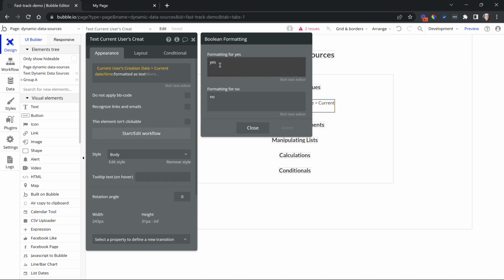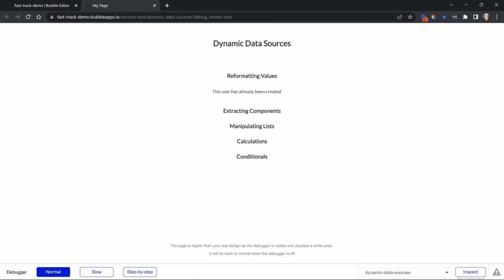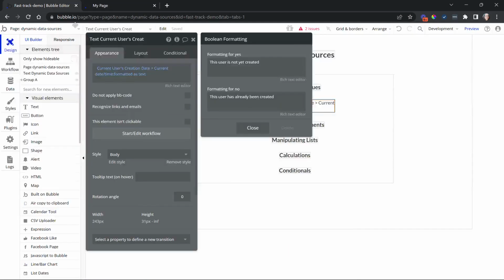So instead of showing literally yes or no, I can say this user, this is kind of a bad example because the user's creation is always going to be before the current date and time. A user's creation is never going to be in the future. But anyway, we'll say this user is not yet created, something like this, or this user has already been created. Okay. All of this to say is that instead of seeing the word no, we can reformat from our conditional expression a different display of text to make it more helpful for my users.